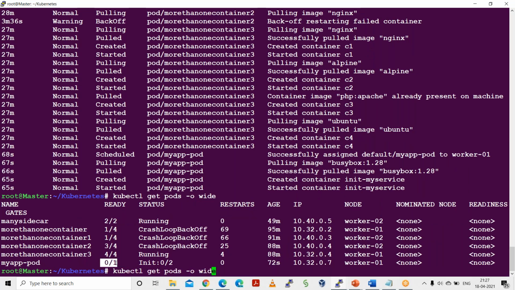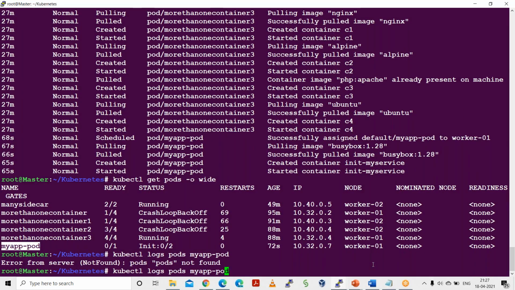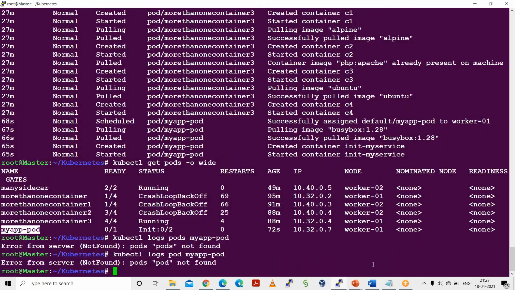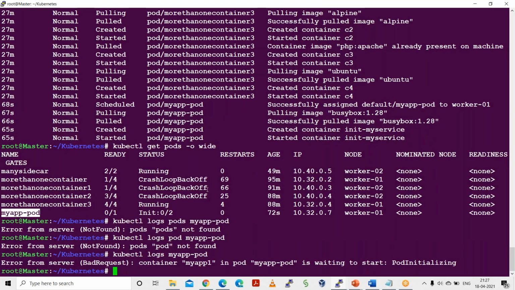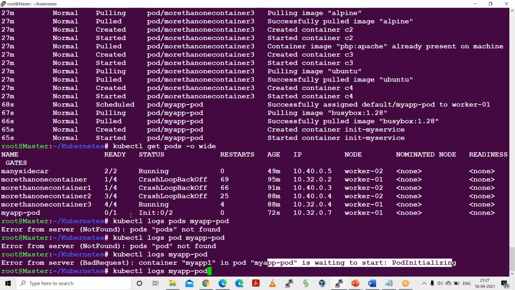Because if I try to see the logs of it, how to see the logs of the pod? I can use this command, logs of pod called my app pod. Let's see what is happening here. Ramesh, you have to remove the pod word. Yes, now it's going. Okay, so what it is showing: error from server, bad request, container my app one in pod is waiting to start, pod initialization. So initialization is not done. But why is it not done?